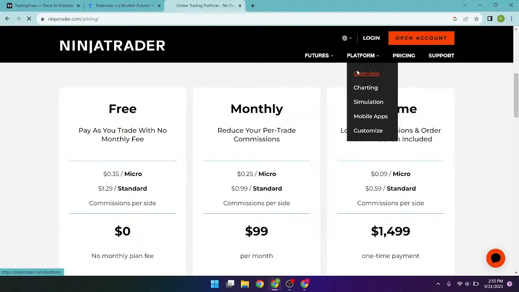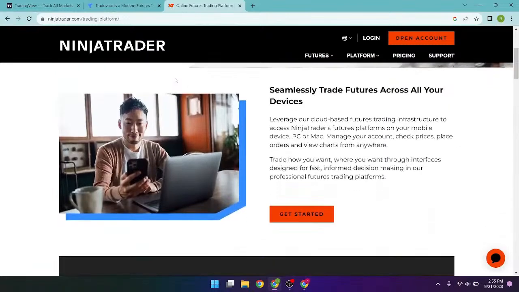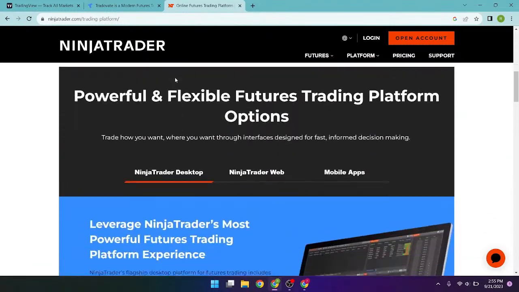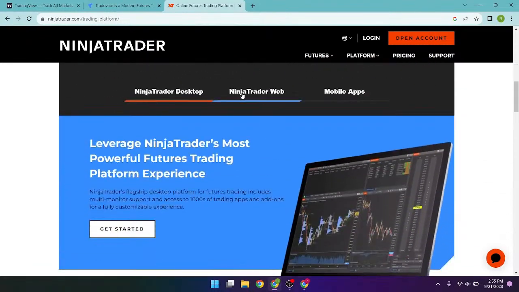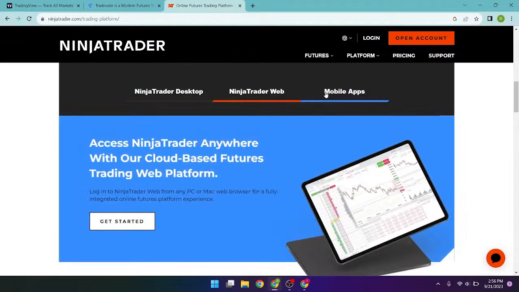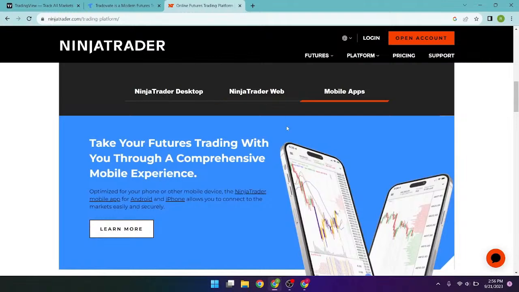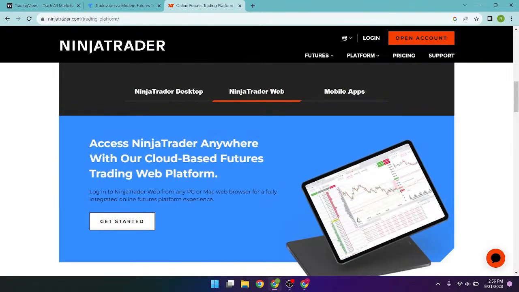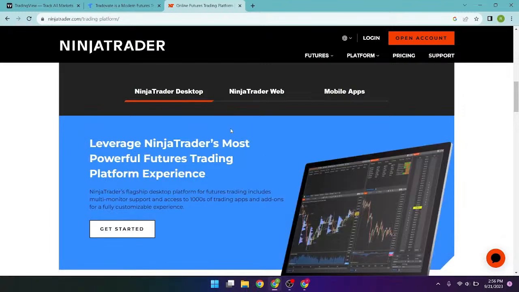So going over to the platform, it's a pretty typical spiel about the fact that they have a desktop-based platform. They now offer, again, because they acquired Trade-Evade, they now offer NinjaTrader web and mobile apps. When I go over the Trade-Evade website, this is going to look awfully familiar because it is the Trade-Evade platform. So the NinjaTrader desktop, though, that is their main platform where all of their indicators and their main functionality and trading really resides.